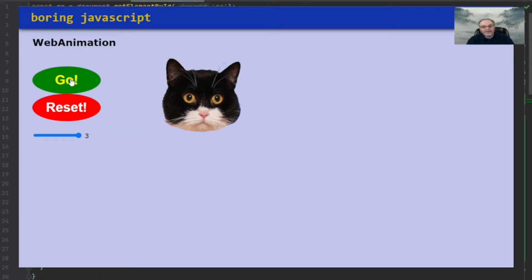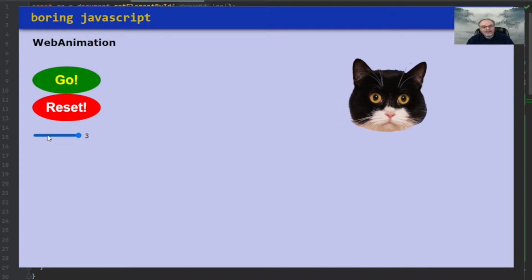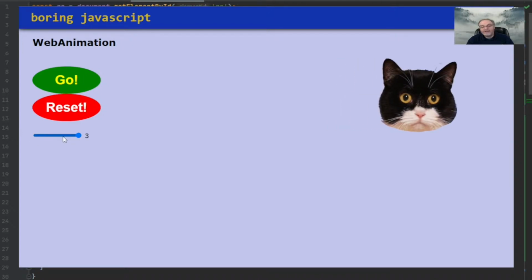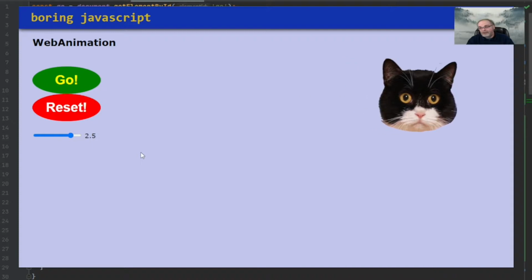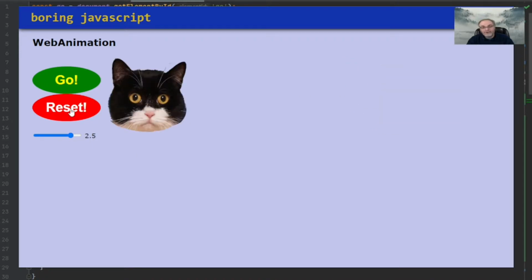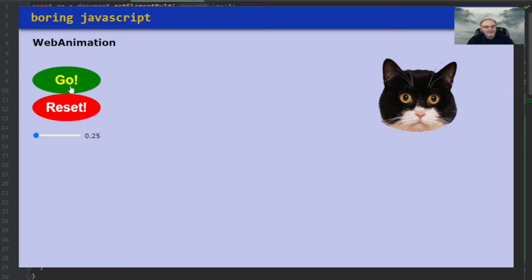I've got the old program here, but I've added a slider down at the bottom of the screen that allows me to change the speed. Right now it's at 3 seconds, but I could change it to say 2.5 seconds, and when I click on go, it does it in 2.5 seconds. Of course, you really can't tell there because 2.5 seconds to 3 seconds is a little low. So let's get all the way down to 0.25 seconds. How about that? We click on go and zoom, there goes our little kitty cat.